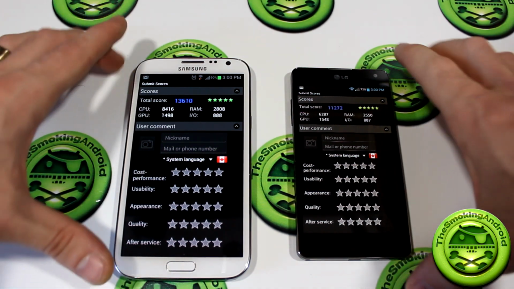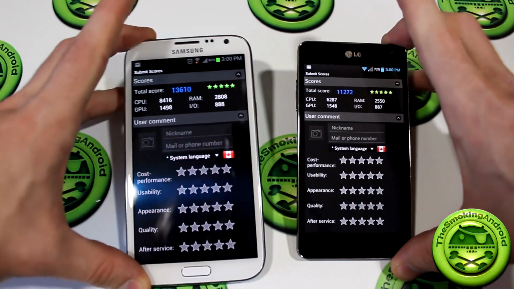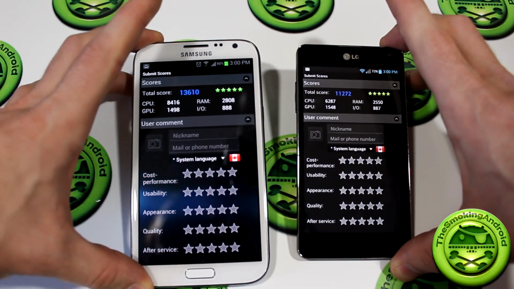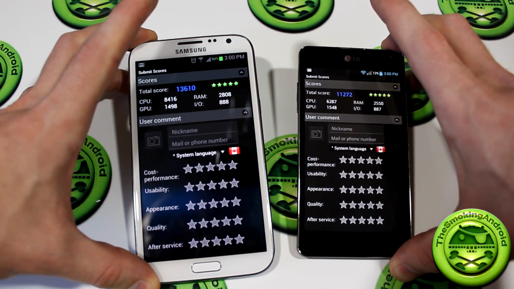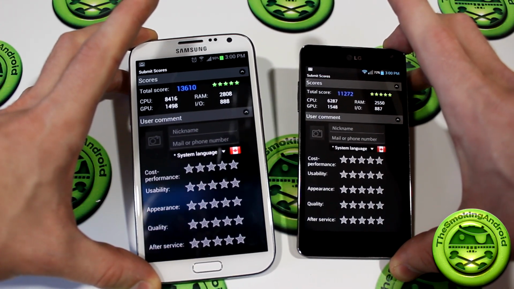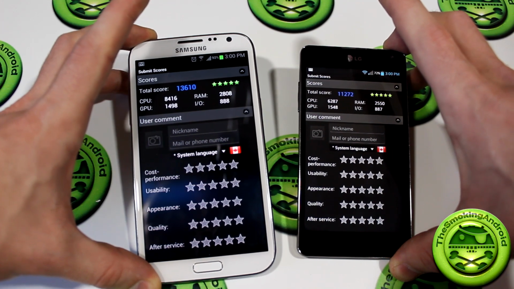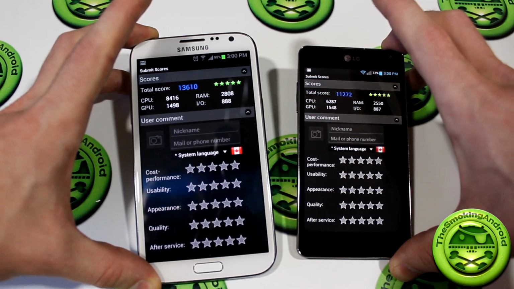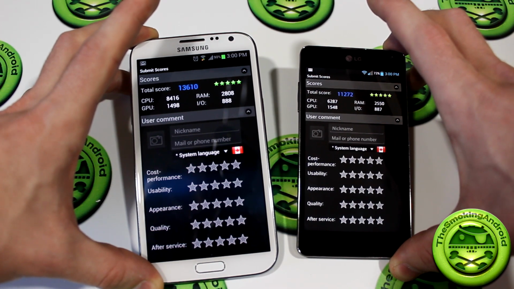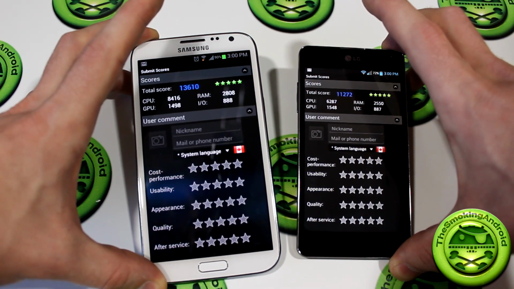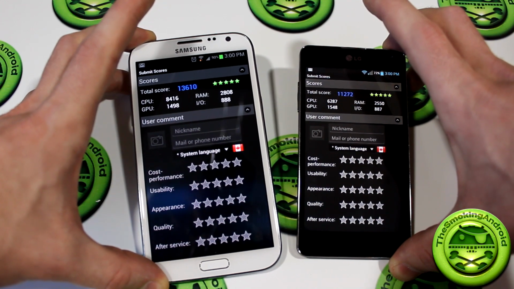So here are the results. I'll lift these up. Hopefully it stays in focus enough for you guys to see it. On the left-hand side with the Galaxy Note 2, we've got a total score of 13,610, and the Optimus G with 11,272. As far as the CPU is concerned, the Note 2 totally killed the Optimus G at 8,416, compared to the G at 6,287.